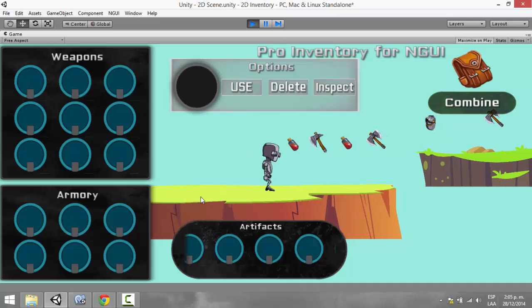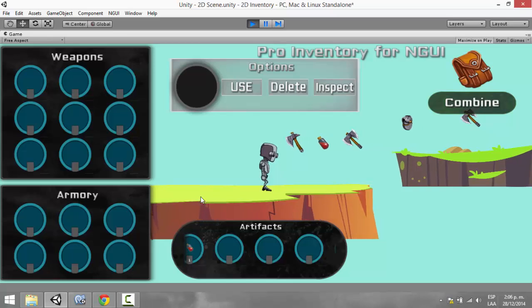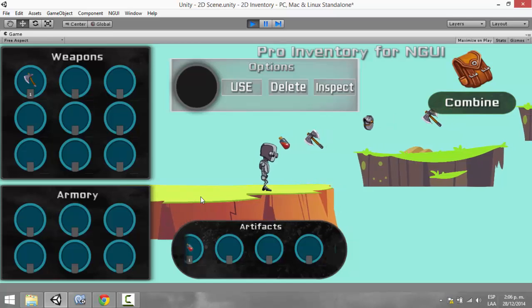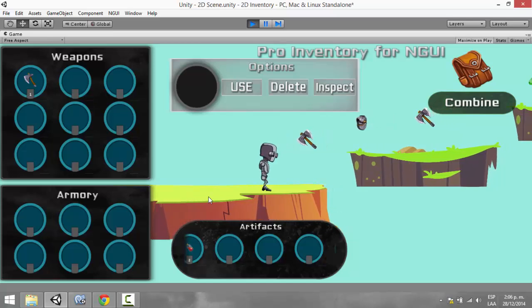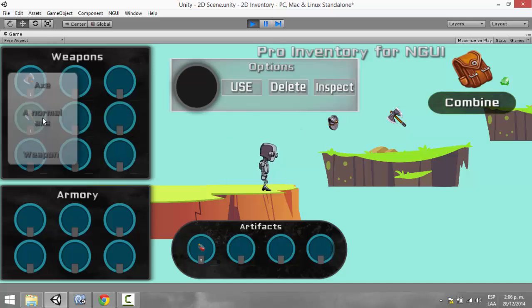Now, let's add a health potion, which is an artifact. Let's add an axe to the inventory, and let's add another health potion. You can see here that we have item stacking. Now, let's add the other axe, and let's see that we have drag and drop and swapping functionality. And we also have a tooltip system.